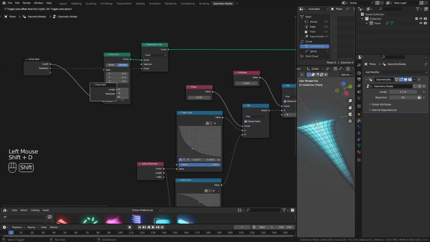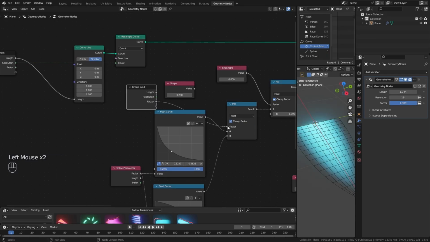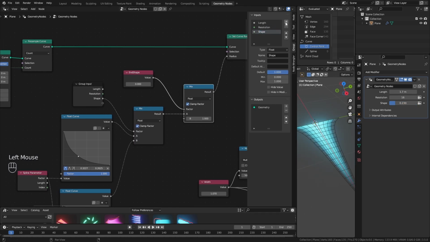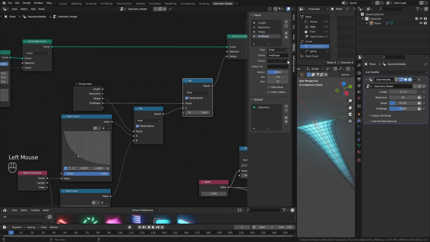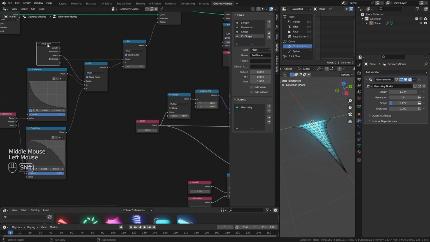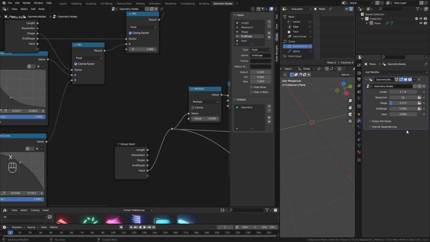Let's extract these two as well. Since factor is a slider input, here we are also going to get a slider input in the modifier. I call them shape and end shape like before. You can set their min and max values to 0 and 1. Now I duplicate this again and let's extract width. I create a reroute node here and drag this to extract a new input.